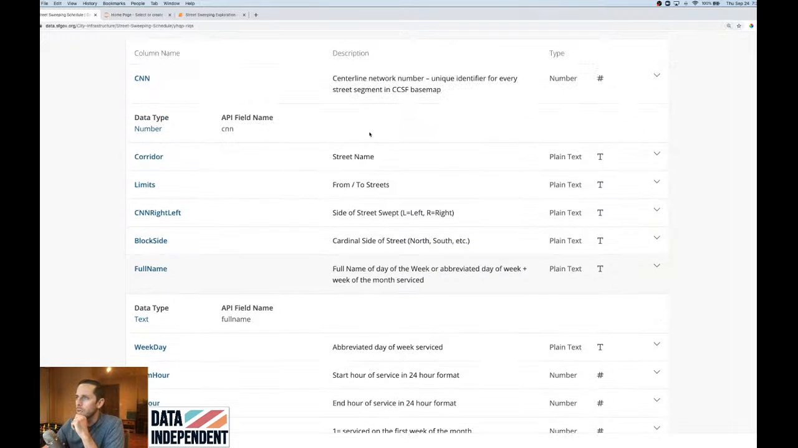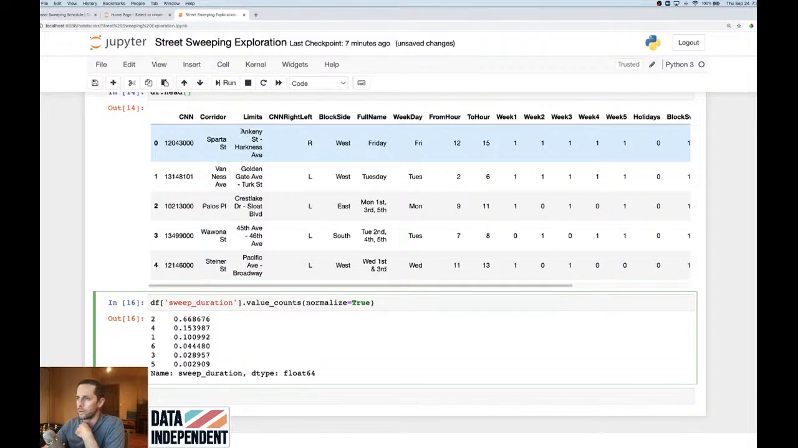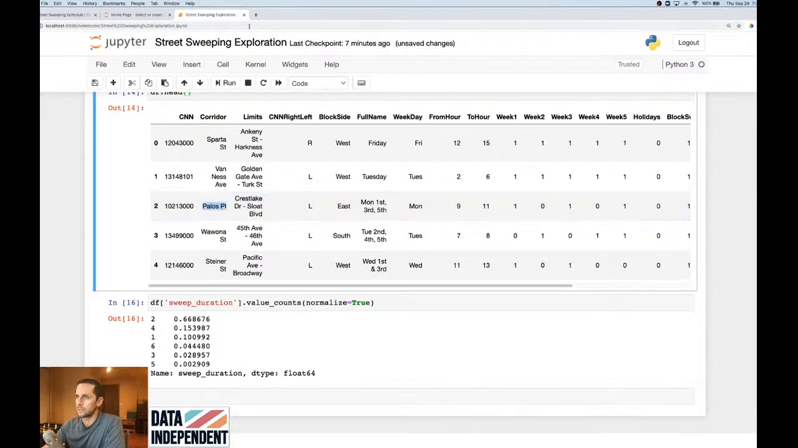So corridor, street name. Okay, so what's the limits? Limits from streets to streets. So it's like, what is the street that you're doing? And then what are the from limits to limits? So let's look at one example here. I just want to see what this looks like on a map.